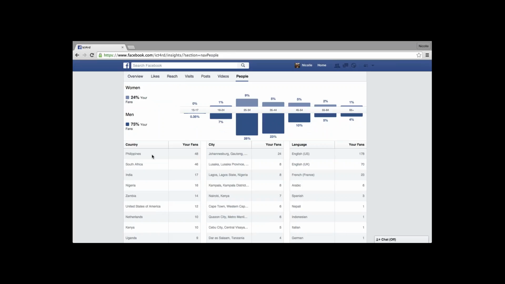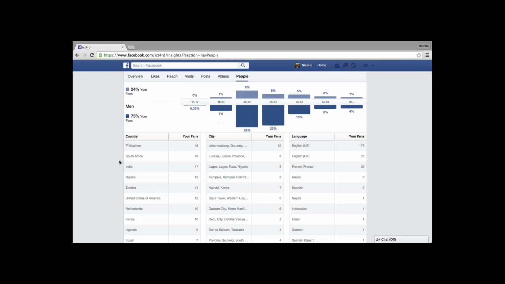48 of the fans are from the Philippines, which is quite interesting because this project was specific to Africans, African farm workers. So this is a good way to see, maybe I need to do a little bit of homework around the farm lifestyle or the farming world in the Philippines. The second level is South Africa, third India, etc.